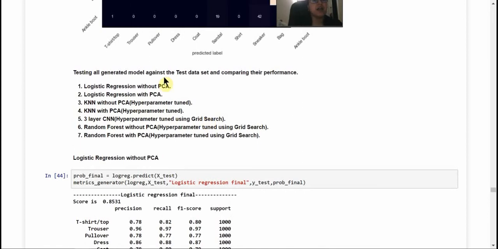And here what I did is I tested the generated models against the test data, which contains 10,000 by 785, that is, the test data that contains 10,000 images.